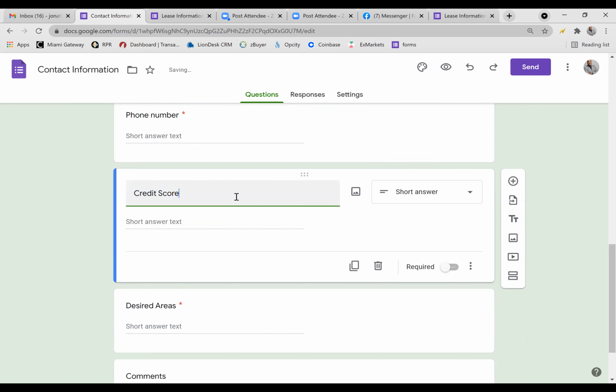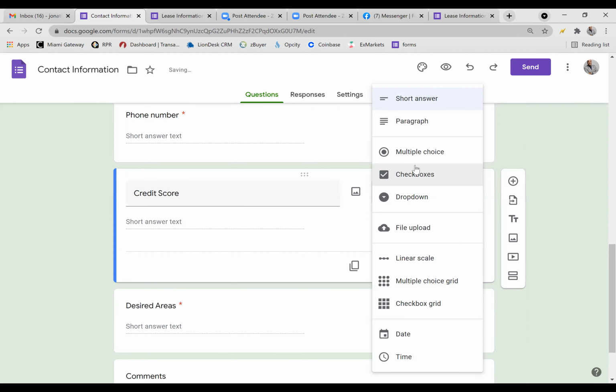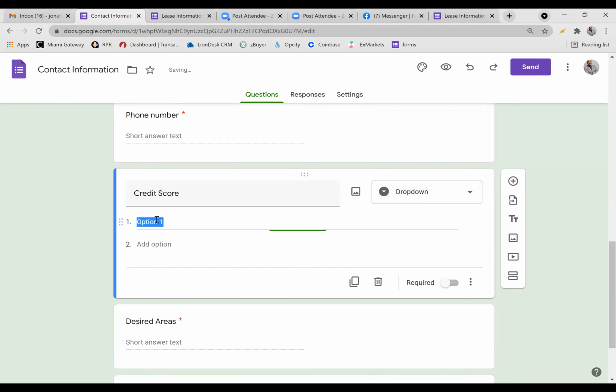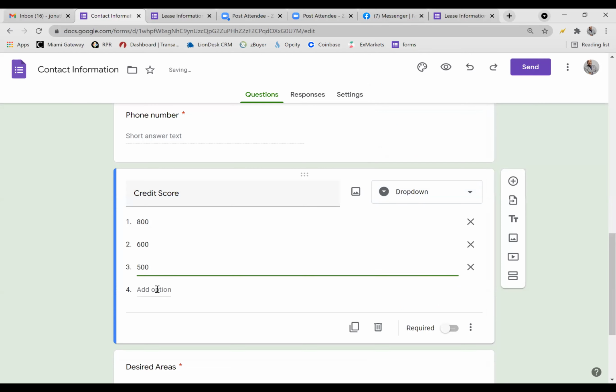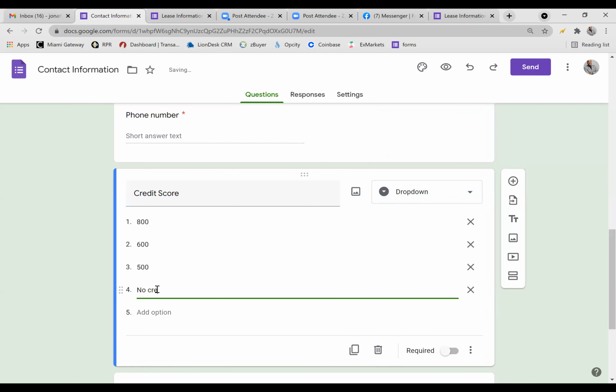And in this case, I would definitely put a drop down, right? So they can pick whichever it is. So put drop down, and option 1 is like 800, for example. Option 2 is 600. Option 3 is 500, right? And then no credit, whatever you want to do here. And then you put it as a drop down, meaning that whenever they get to this question, make sure it's required. When they get to this question, they're going to have to click on the first thing, and it's going to drop down to the different options so they can choose one.